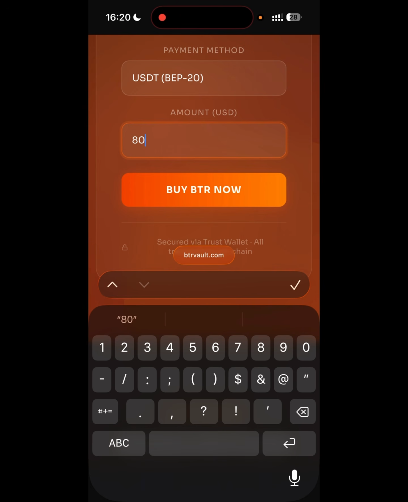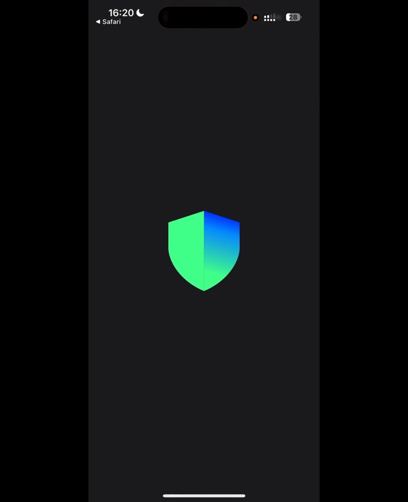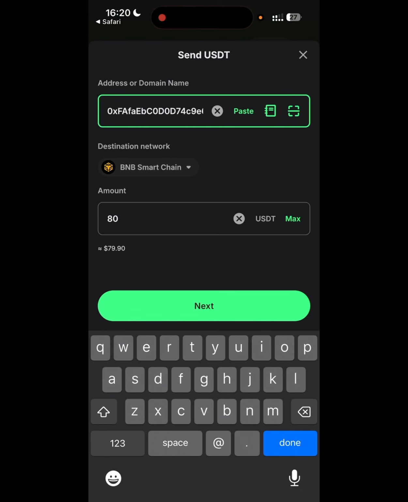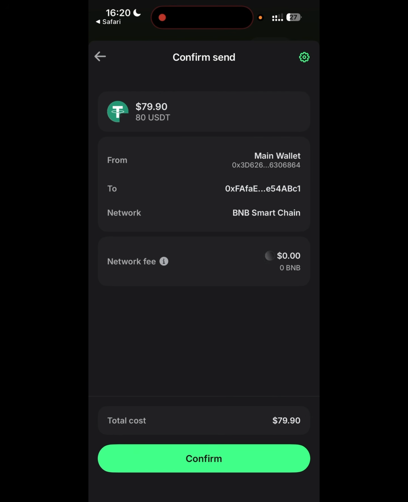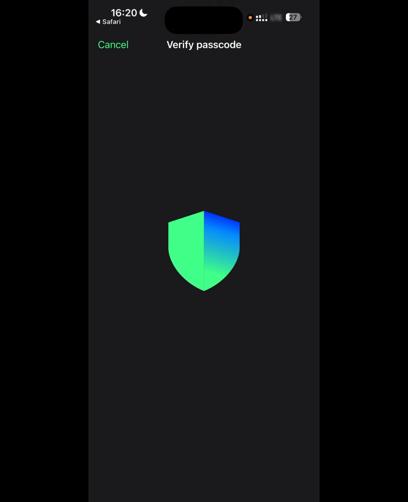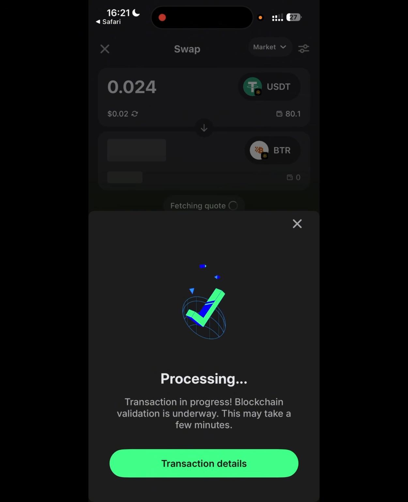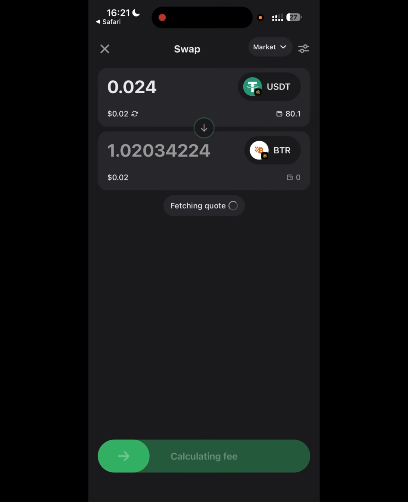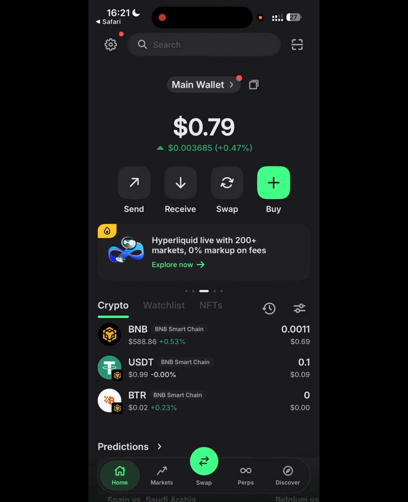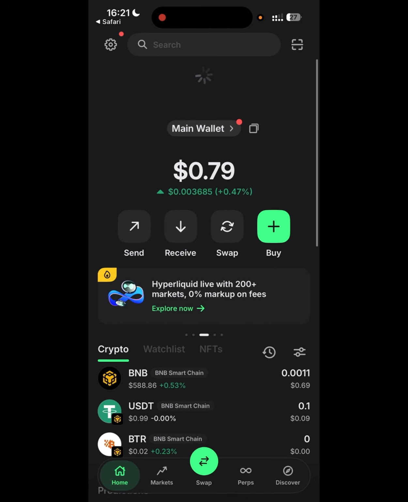Then I'll click on Buy BTR, which will redirect me to TrustWallet, where I can proceed to complete the transaction. I select Confirm, and then I wait for the transaction to be processed. So if I head back to my dashboard, you can see that my USDT has been deducted. And now I'm just going to wait a little for my BTR tokens to reflect. It usually takes just a few seconds.